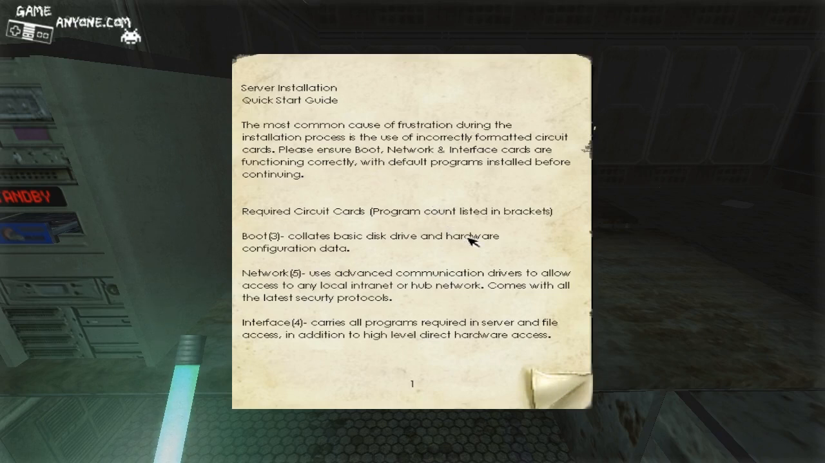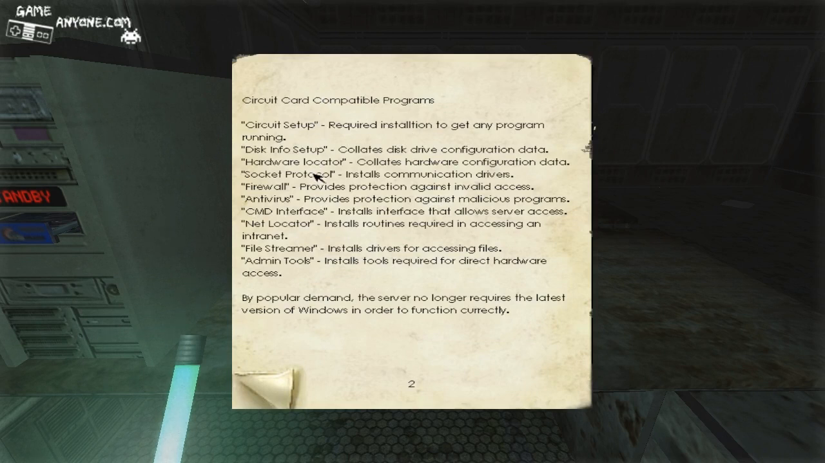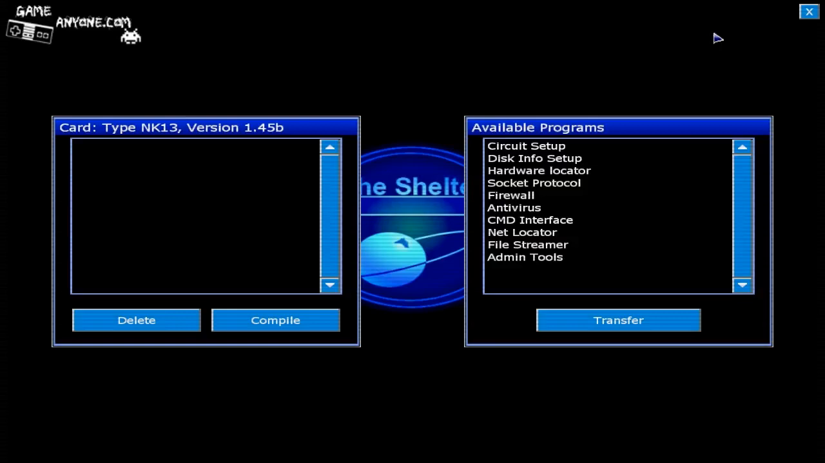Yeah, it does say that the program count is listed in brackets, so for sure it's 5. And then there's 4 for the interface. Unless it's actually less than that. Okay, so it absolutely has to be 5. One, socket protocol, yes. Two and three for firewall and antivirus. Net locator is four. And what would be for the final one? Circuit setup, probably. Five, because that's for any program. So we'll try circuit setup. Yeah, because the circuit has to be set up anyway.